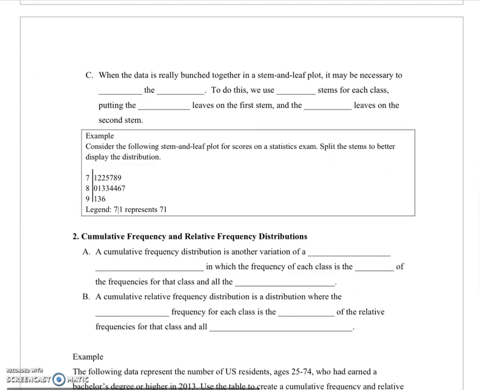So when the data is really bunched together in a stem and leaf plot, it can be necessary to split the stems. And to do that, we use 2 stems for every class. And we put 0 through 4 leaves on one stem, the first one, and we put the 5 through 9 leaves on the second stem.